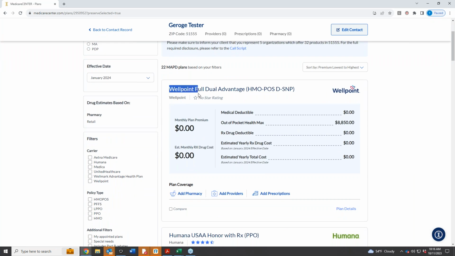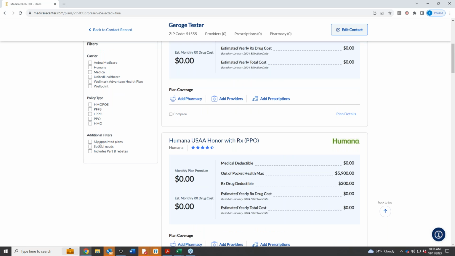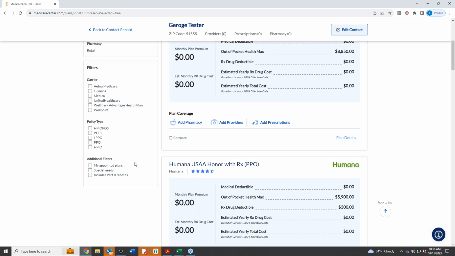So for example, I am not licensed or ready to sell with WellPoint. It's not even going to give me an option to enroll down here versus Humana, which I am licensed and ready to sell with, and it does give me that blue button. Once we get to 10/15, this will be active. So that's how you do that over here.